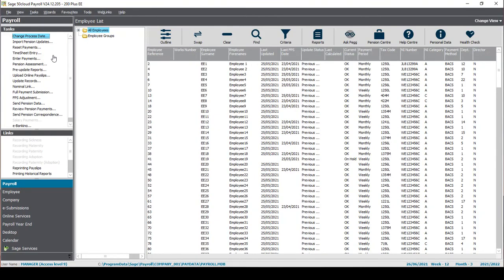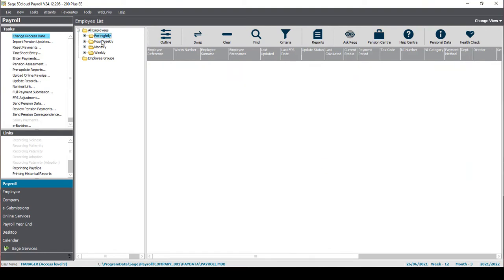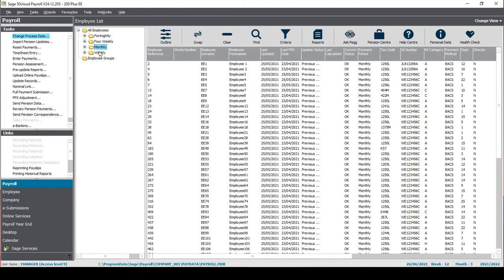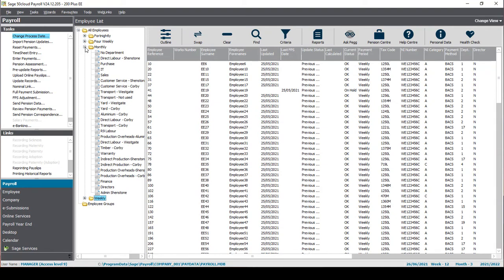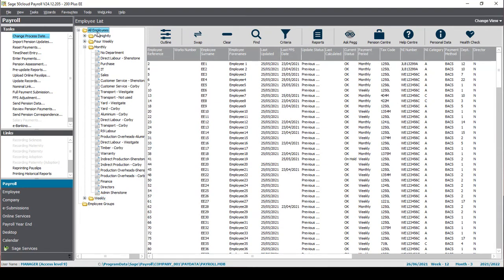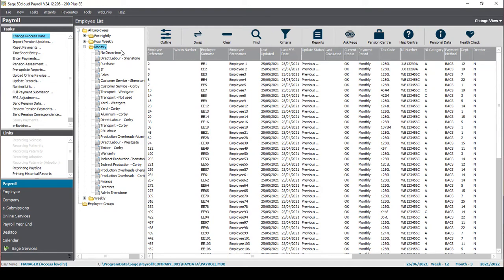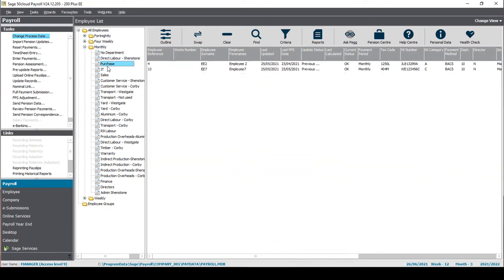Once payroll is open, it is easy to organise your employees. You can either view all employees or view by pay period. We have fortnightly, 4-weekly, monthly and weekly paid. Underneath each pay period, there is then the department the employees are in. So you can see either all employees, employees by pay frequency, or employees by pay frequency and department.